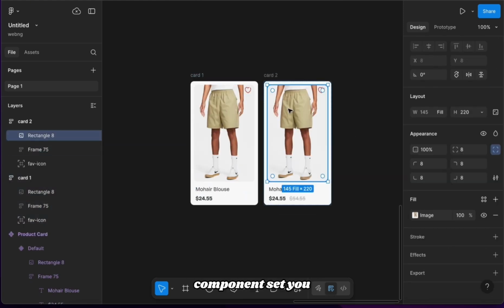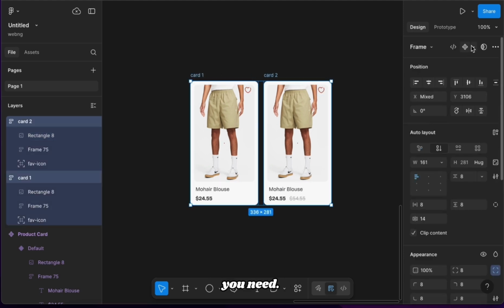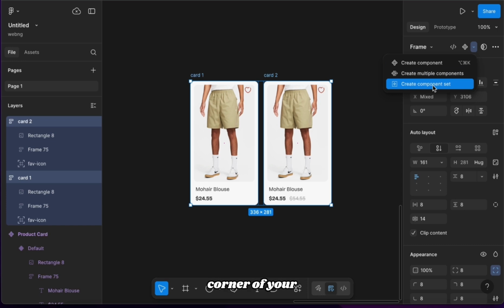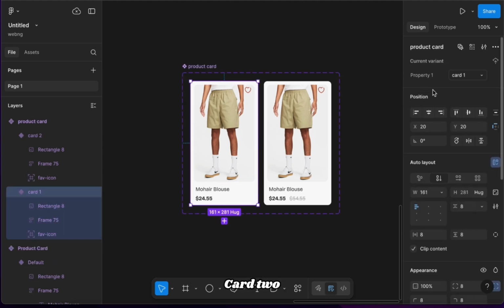To make a component set, you need to have more than one frame, and each frame needs to be filled with all the content you need. To make this into a component set, select all your frames and navigate to the top right corner of your screen. Click the components icon and select the component set option. This will turn your frames into multiple variants, in this case 2. Give your component a name and you're good to go. Now we have 2 variants named card 1 and card 2. The difference between the two is the price slash on card 2.